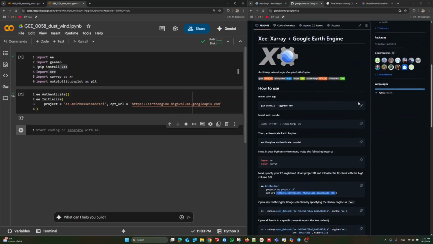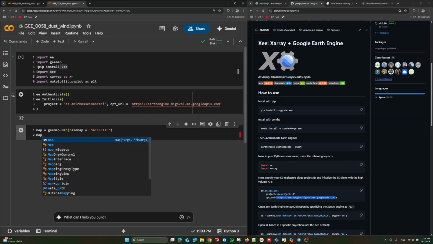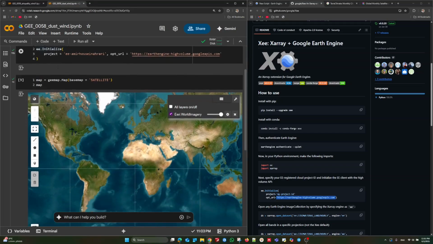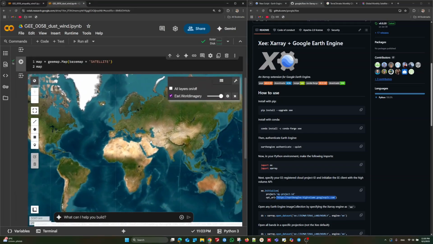The next step is about the region of interest. I need to identify the region of interest before further analysis with Earth observation data. Create a variable from GEE map, calling the map function with the base map, for example, a satellite view preferred. So let's run the map. You will have a user interface allowing you to select the region of interest.